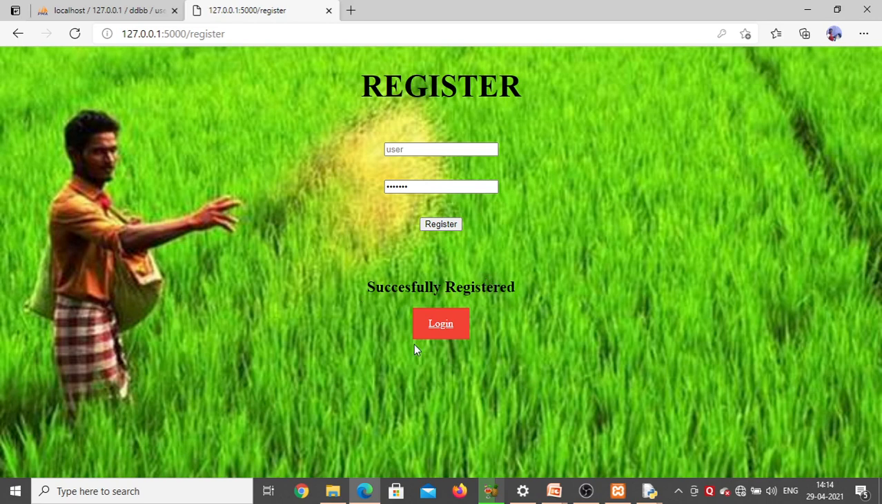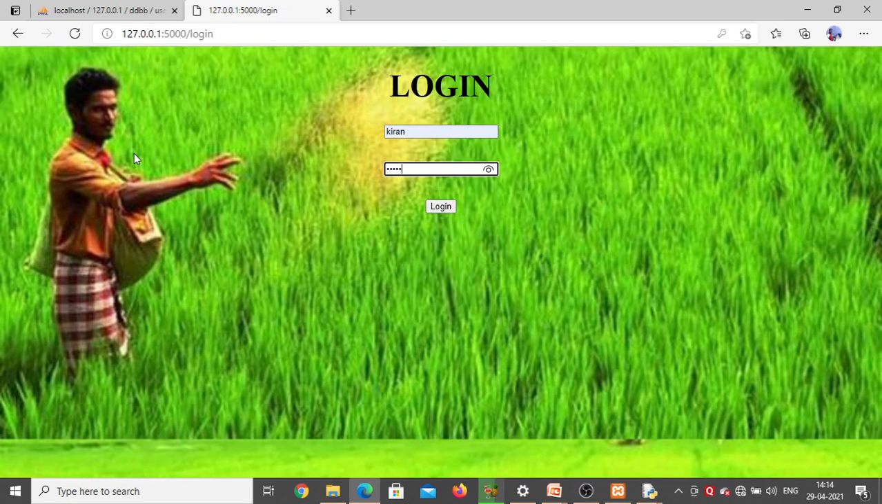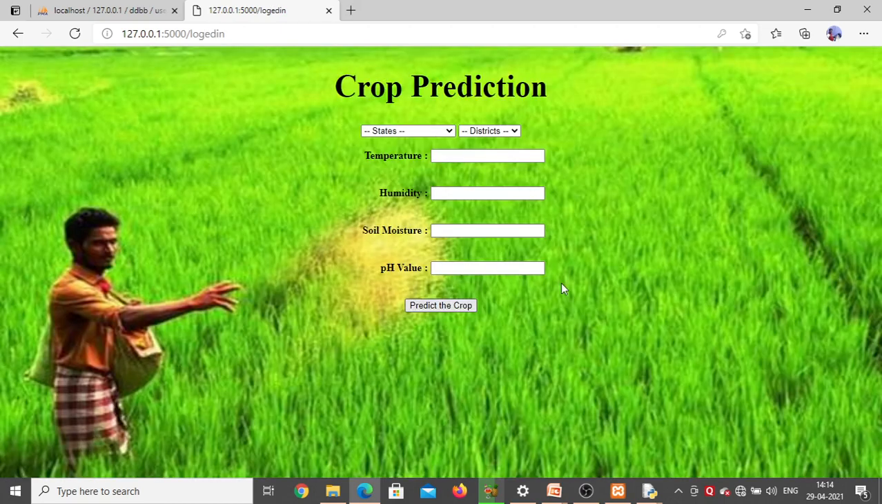So in order to log in, just click on this login button. See here, it will get you to the login page. Just use the same credentials you used for the registration purpose. Click on login. See here, the same thing I have used. Click on login, and it will take you to the crop prediction page. So this is the crop prediction page where you can predict the exact crop.